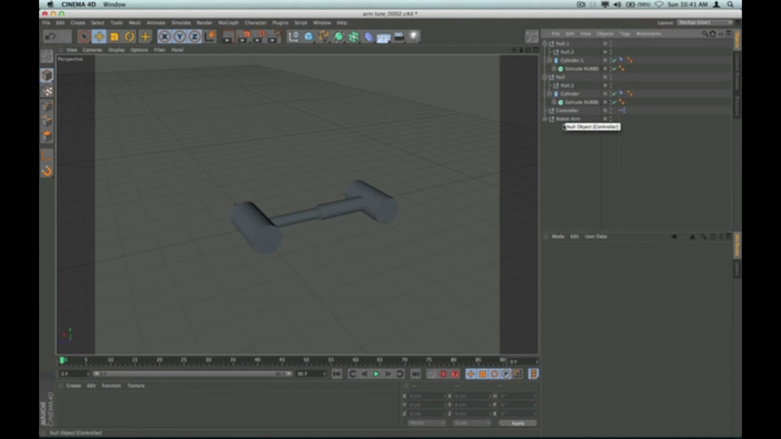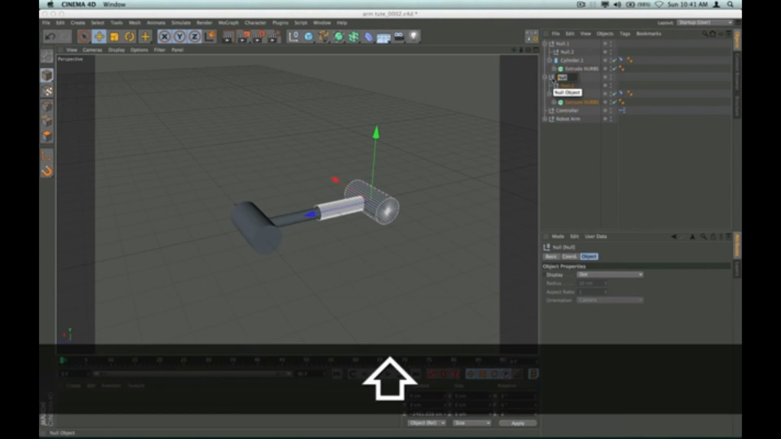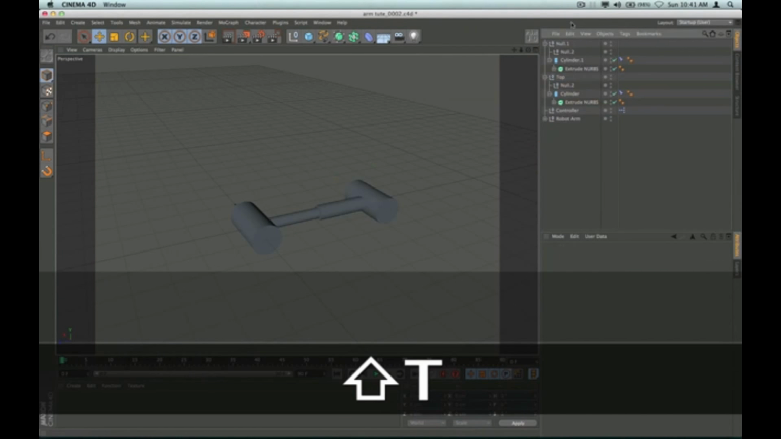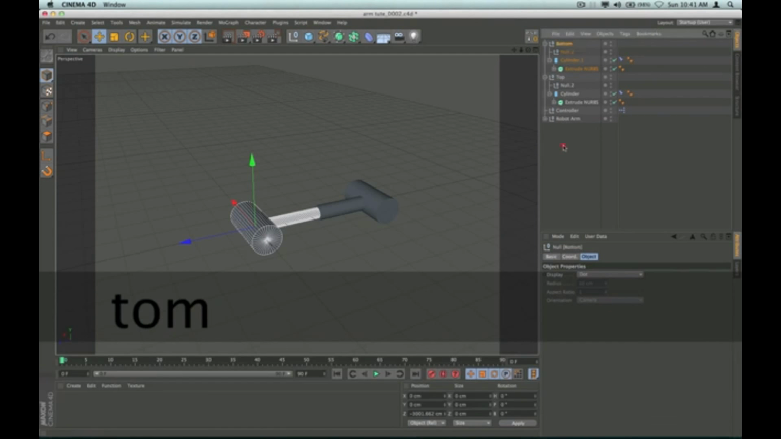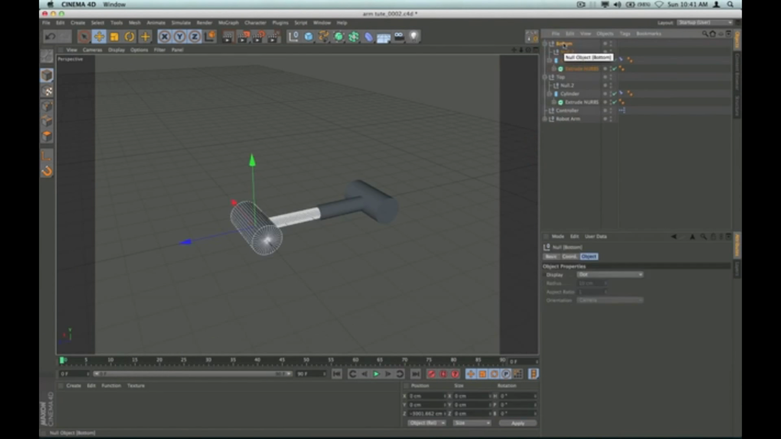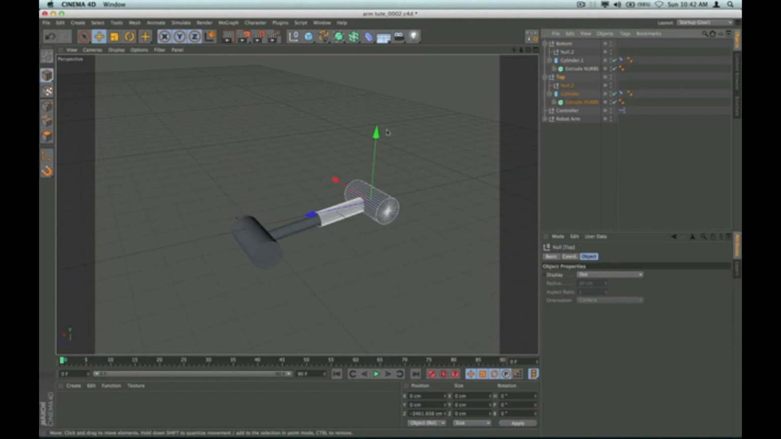Now, when I'm doing this, the way I'm going to move these hydraulics is I'm going to grab the nulls. So I can call one top and one bottom. And the reason I'm doing this is because when I slide them over, you'll see why in a moment, but now it's working like a hydraulic. Okay, so there we go. And I can grab this one.